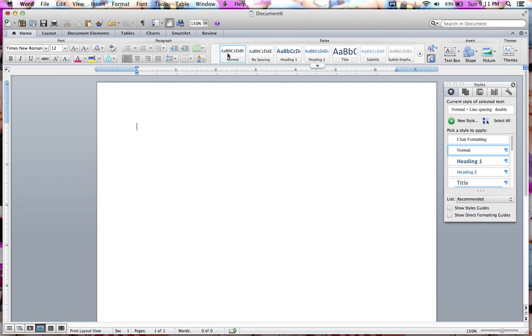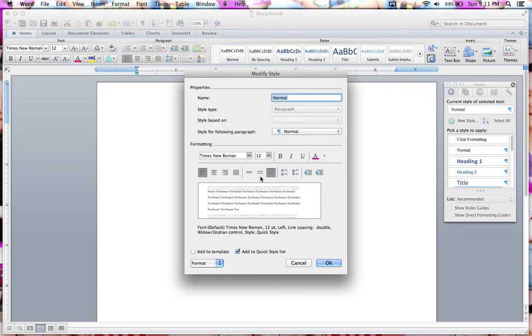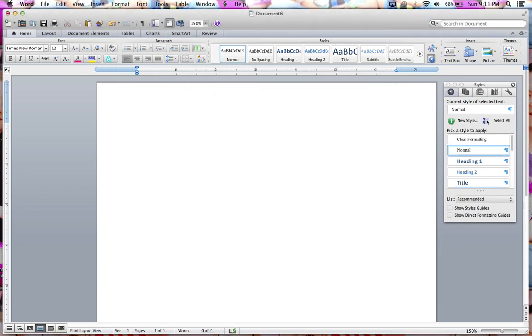Then we're going to come up here, right click in our normal styles box again, and we want to update the style to match our selection. Since we changed it from single to double spacing, we want to make sure that our style matches that. So all we're going to do is update to match selection. Now if you would go in and look under the modify, and it'll pop up the box, you'll see right here that the line spacing changed to double. So you don't have to go in through all the steps, you can just do it that one time. So go ahead and cancel out of that.